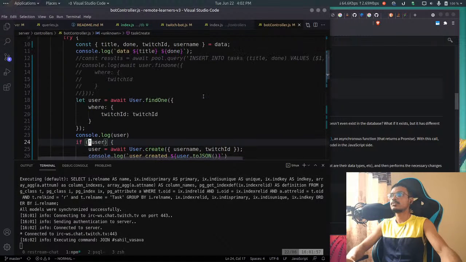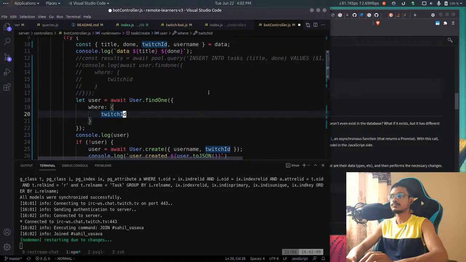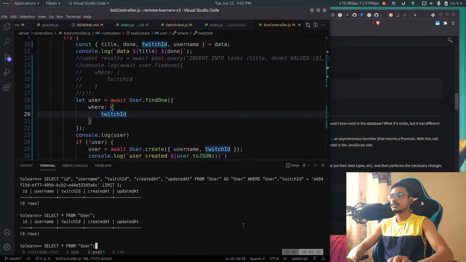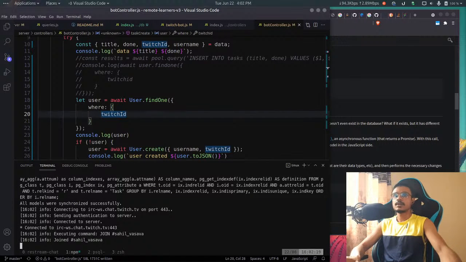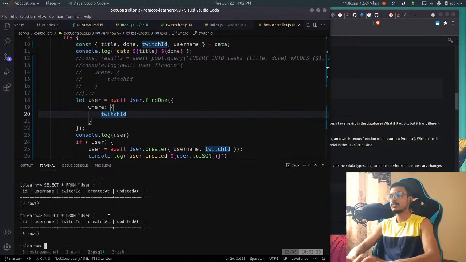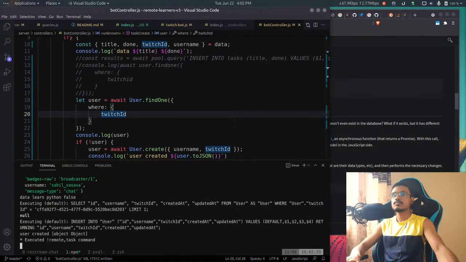In the bot controller, and you know what? I can just go back to using Twitch ID. Okay, let's test. Is there something in the user? No, it's empty. So let's fire up the command. All right, null. This time we got null, which is correct. And we have one entry now. Now let's fire the command again, and this time it shouldn't save the user.